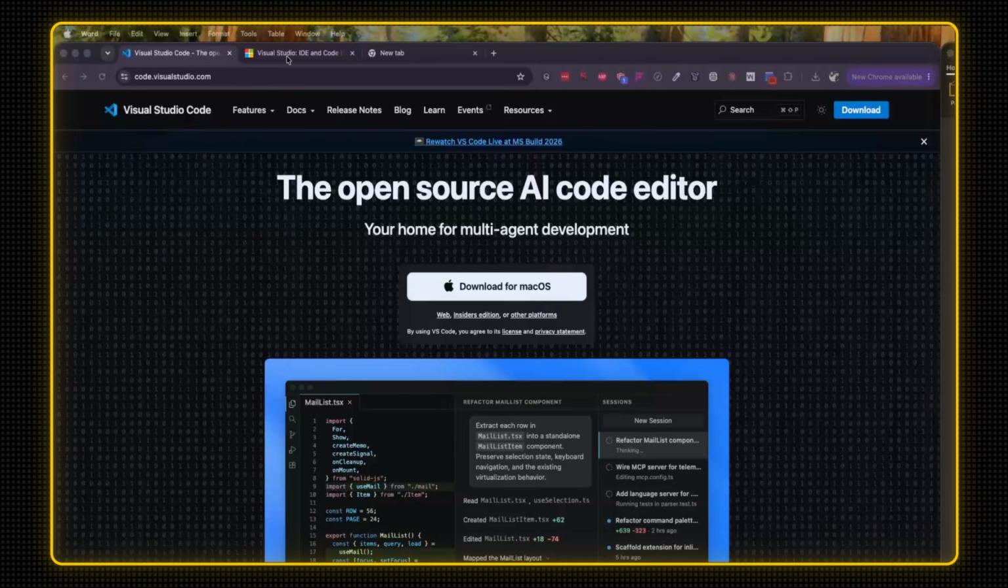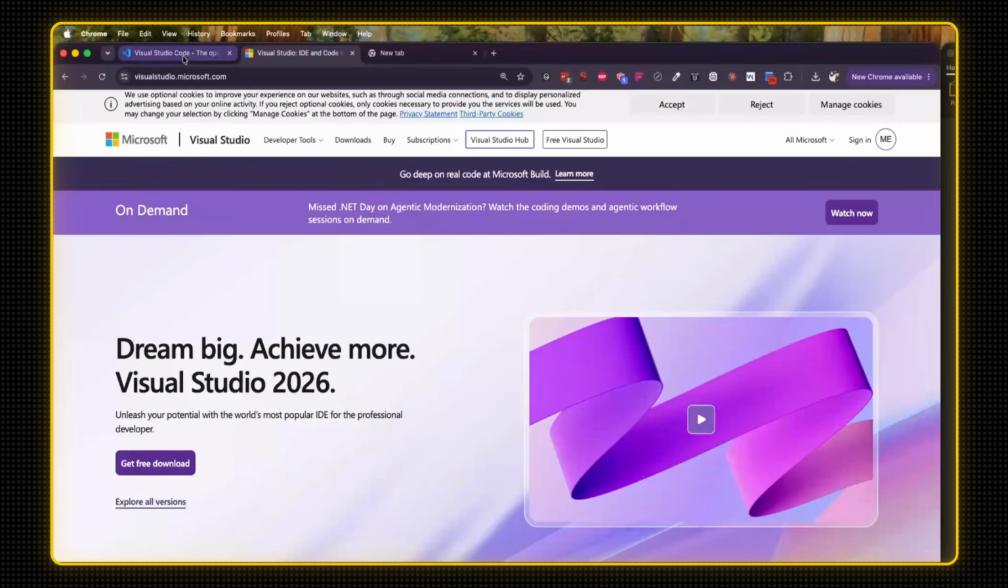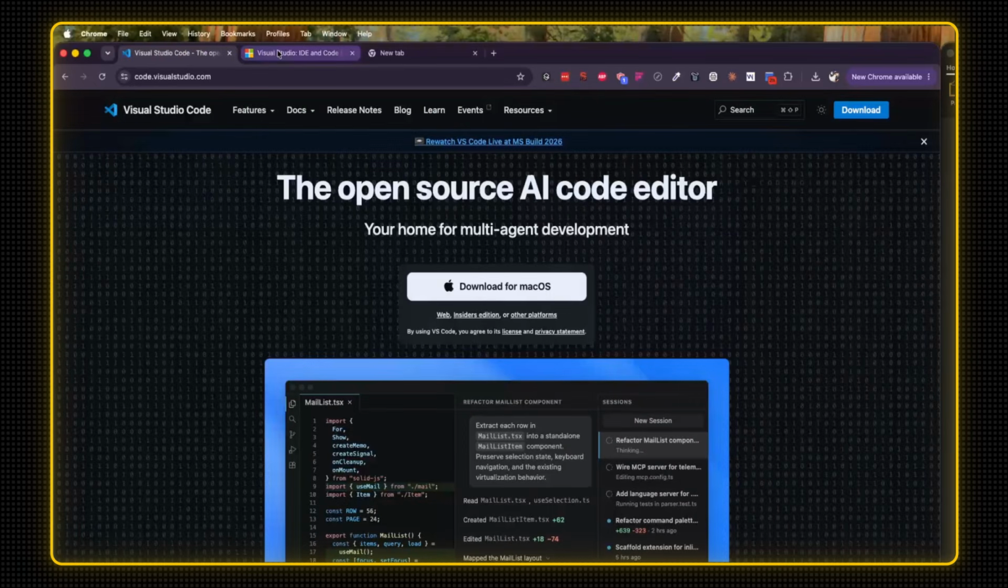Quick thing first, because this trips everyone up. There are two tools with almost the same name. There's Visual Studio and there's Visual Studio Code. People sometimes call the second one Visual Code. They sound the same, they're both made by Microsoft, but they're not the same thing.